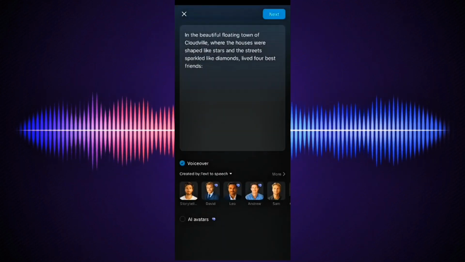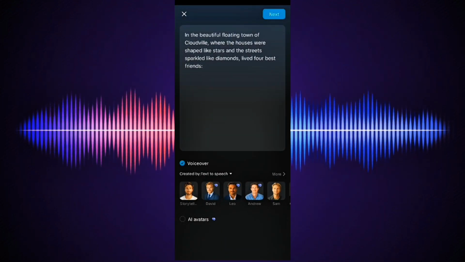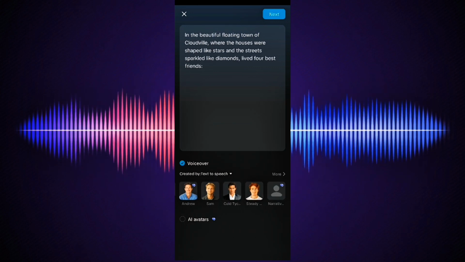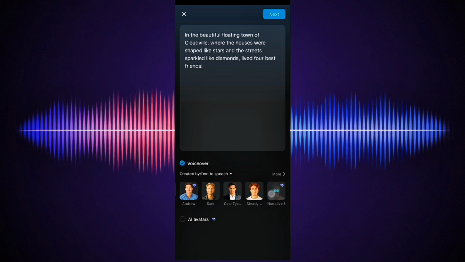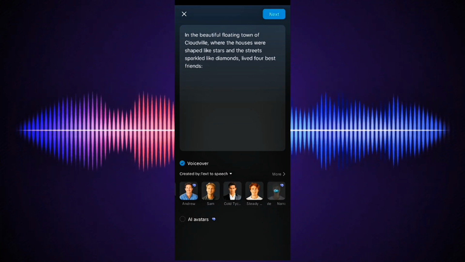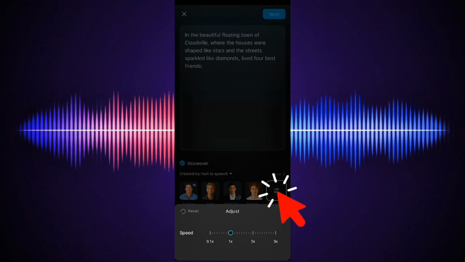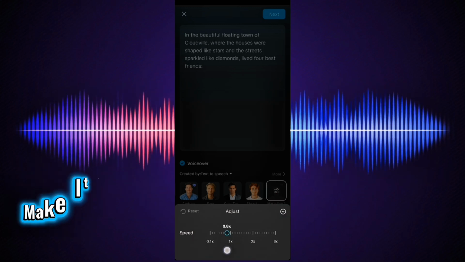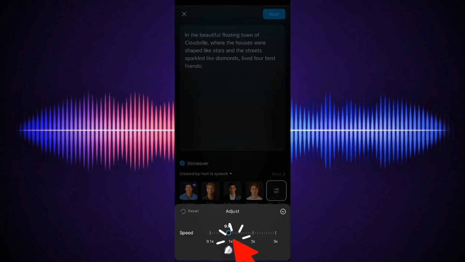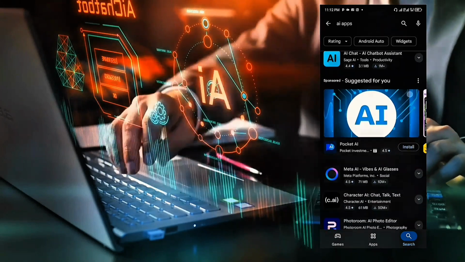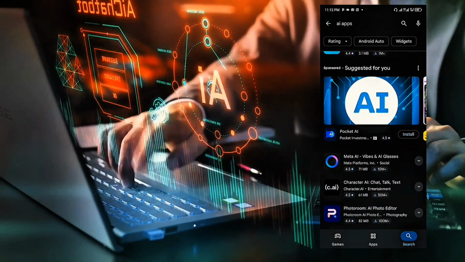Simply open CapCut, tap on text, add your script, and then select the text-to-speech option. CapCut will give you several AI voice options to choose from. You can test different voices until you find one that sounds natural and fits your content style. After selecting your preferred voice, you can adjust the speed slightly to make it sound more human and less robotic. Once you generate the voiceover, your video now has a professional narration without you needing to record your own voice.